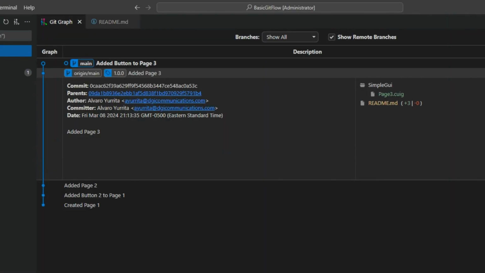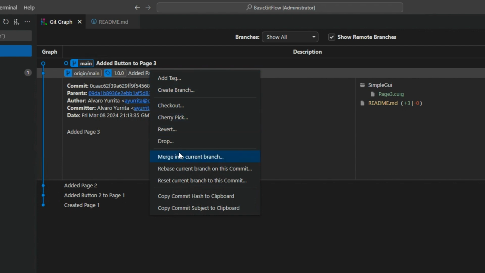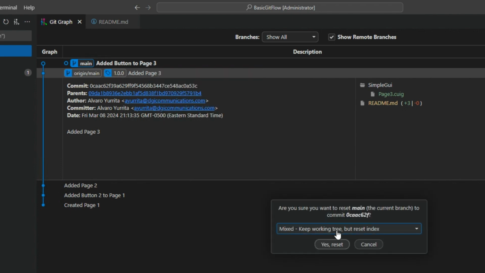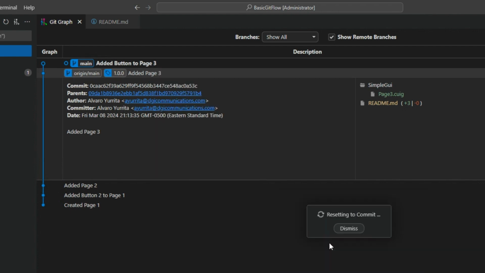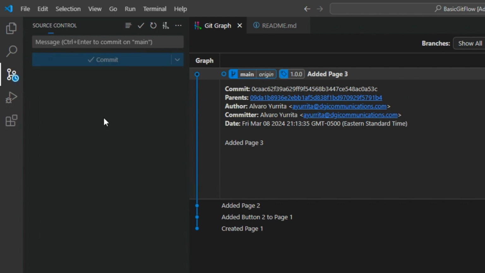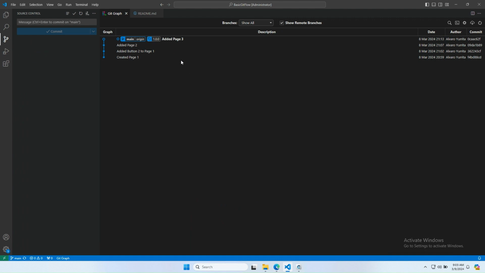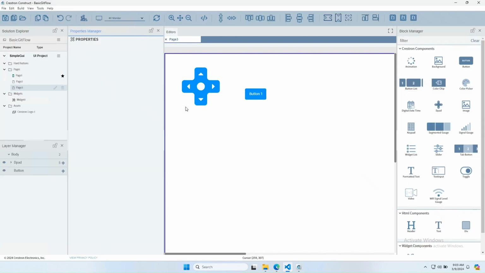And now let's try the hard reset. We're going to right click, reset, and we're going to select hard. And now you can see that there's no track of all the changes that we made. They are now completely gone. Now, since we lost all the changes for the added button, we're going to go back and add them again. We can see that the button is still there. We know why.